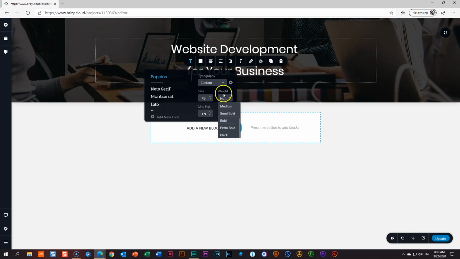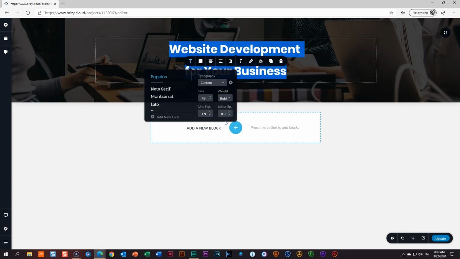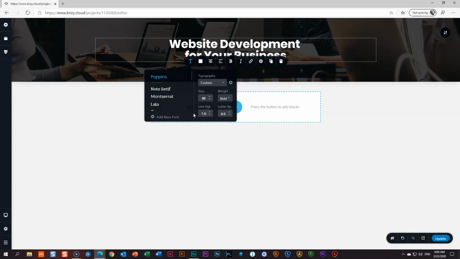And then here on the weight, let's choose between bold and black. No, I think bold is better. Now, if you know me, you know that when I work with headings, I like to set the line height on 1. And the reason for that is because headings are usually only in one line. Now, in this case, it's not going to work.